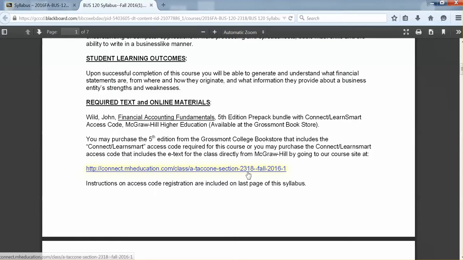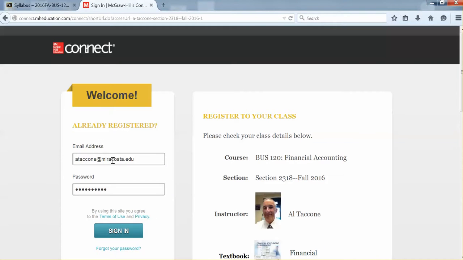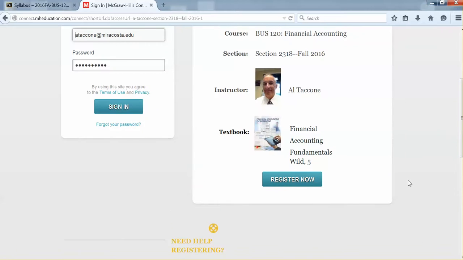So that when you log on to McGraw-Hill Connect LearnSmart for this course, rather than paying for access through McGraw-Hill, you will be punching in the access code that you purchased shrink-wrapped with the textbook. If you don't buy the textbook from Grossmont College Bookstore, that's fine. You do need access to McGraw-Hill Connect LearnSmart regardless. And if you've already done that, or if you're planning on doing it, when you purchase, that's the same link that I showed you earlier to register for Connect LearnSmart.